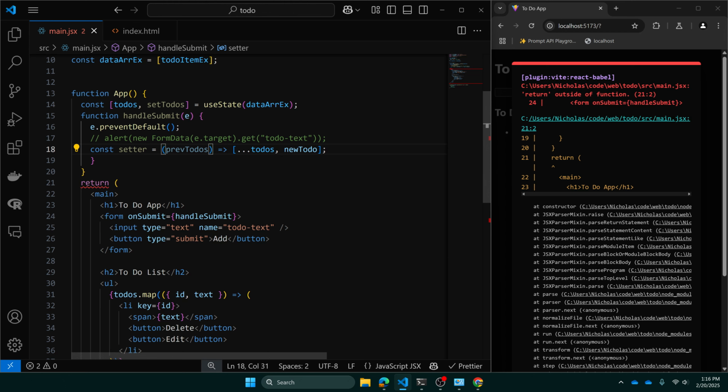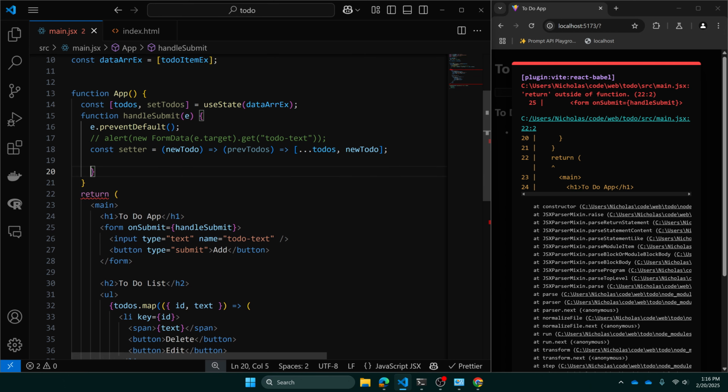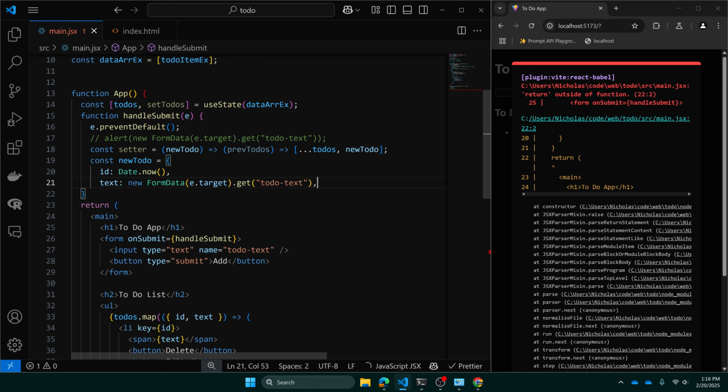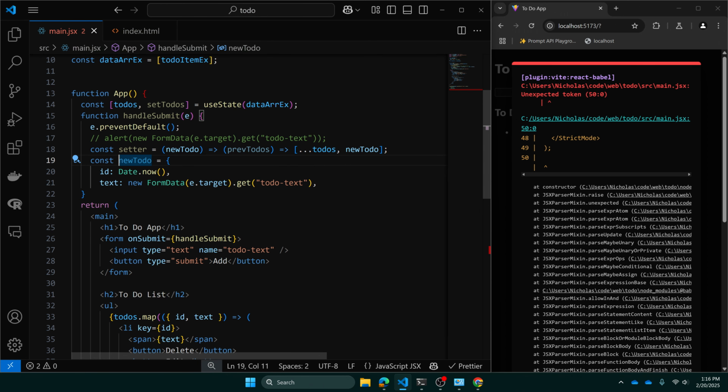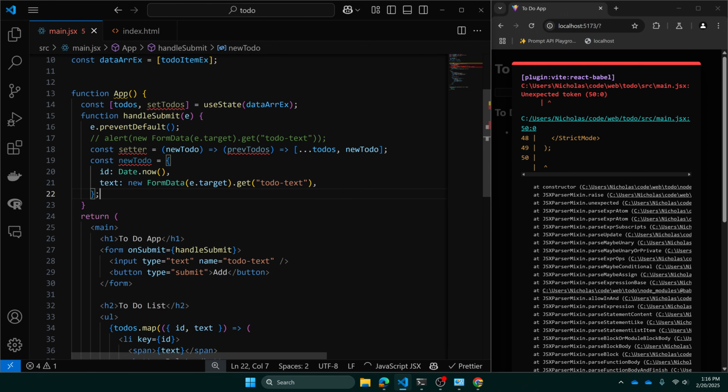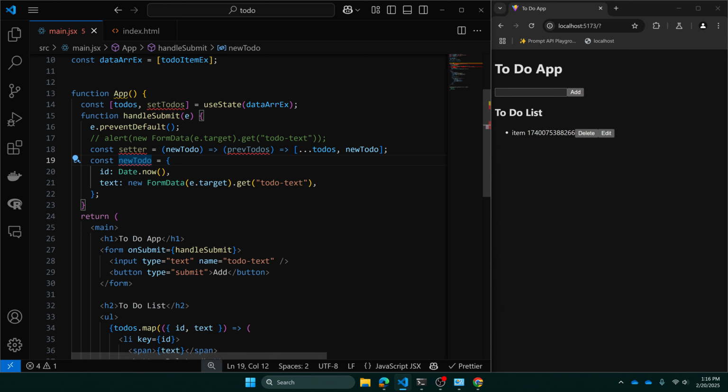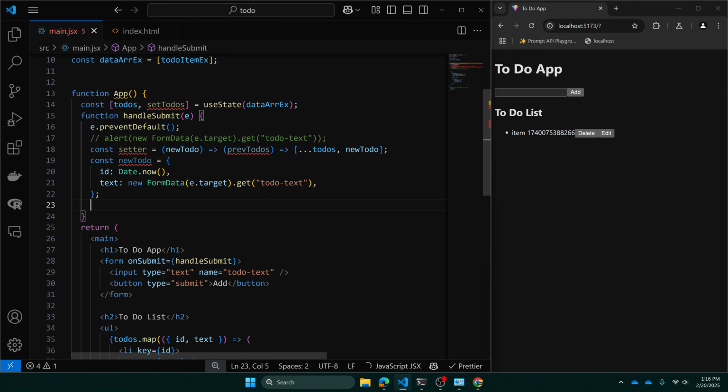And so we need some way to pass that new to-do in here. We can do that with another arrow function, a double arrow function. So we'll take the new to-do and pass it in, and then that will have a callback that takes prev to-dos and appends that new to-do to it. And then we can simply do a set to-dos. It will create the new to-do with Date.now, and then we will get the text from there and set to-dos with the setter.